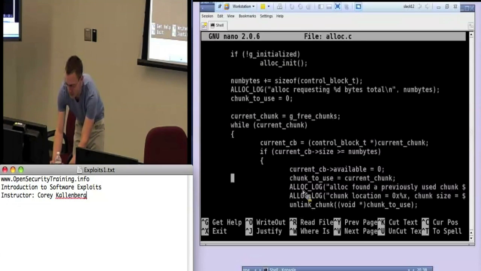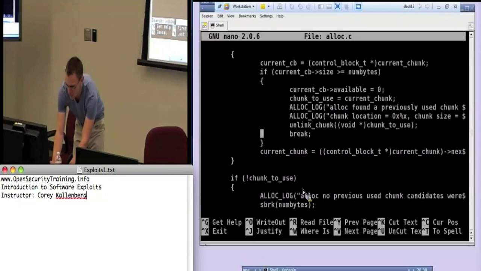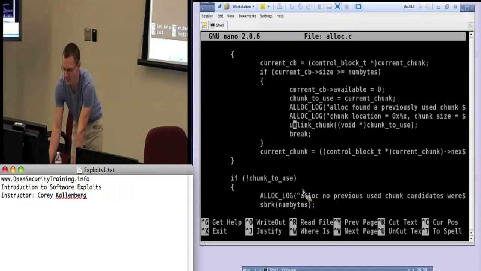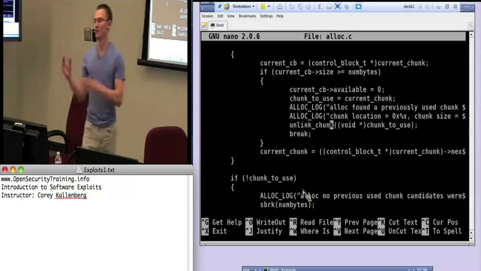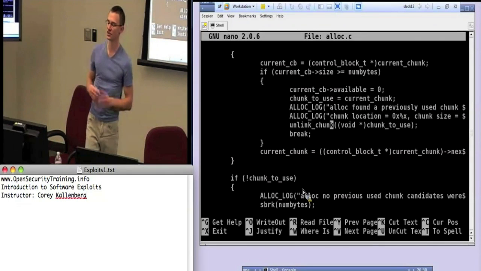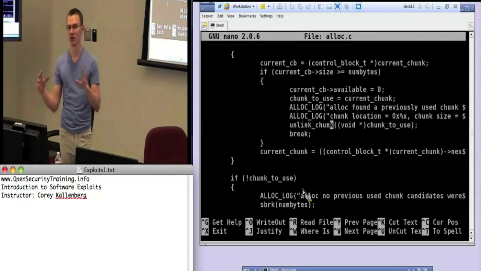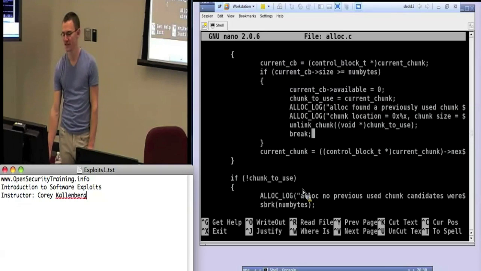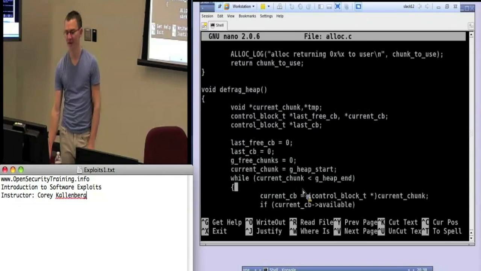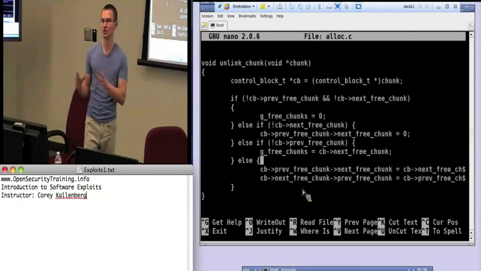Yeah, and that's kind of fine. Just trying to scroll down to the code for alloc. So eventually, this will be executed. It's going to find that chunk of memory to give back to the user, and it's going to unlink it from the free list and call this function right here, unlink chunk. Okay. And it's unlinking the chunk whose control block we have corrupted.